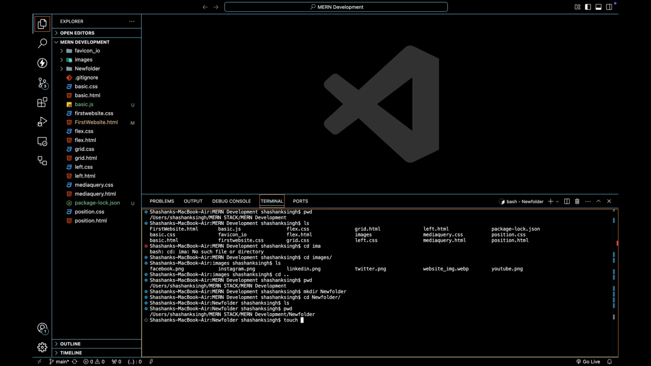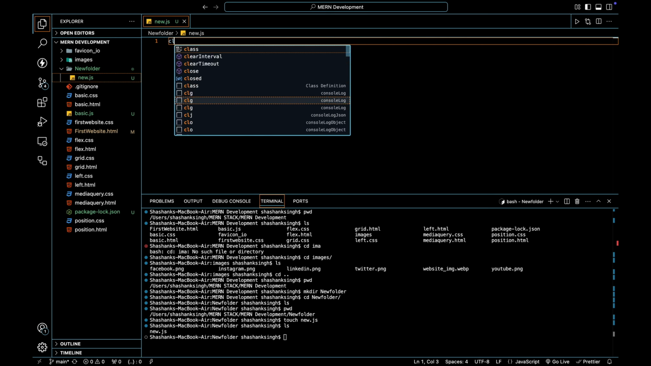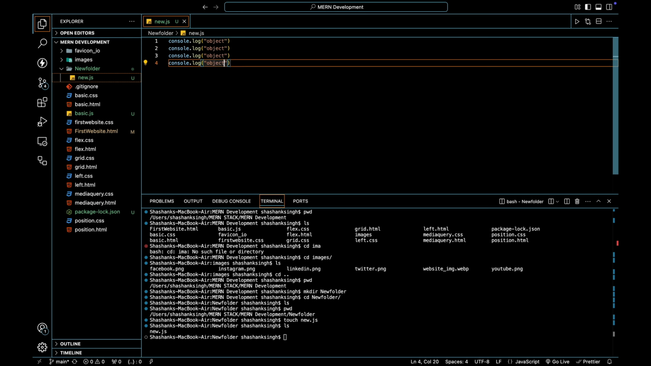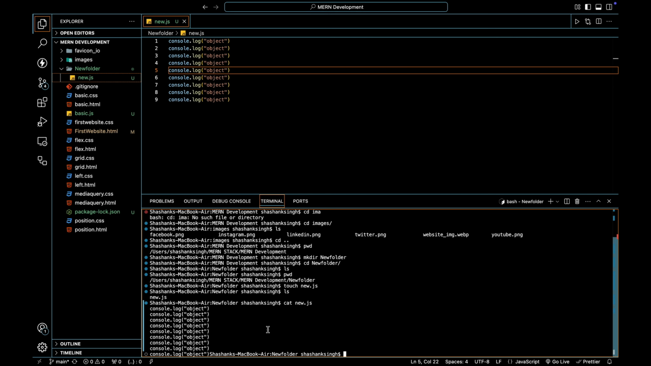Next we will use touch to create a file. Of course we can create any kind of file like Python, JavaScript, HTML, CSS, anything, and we can see that it is created. Now we will write something here, and I'm going to use Option and Shift down arrow keys so we can copy these, and we will use a command called cat. Then the name of the file will display everything that is written inside the file. It is not required, but this is just for information.